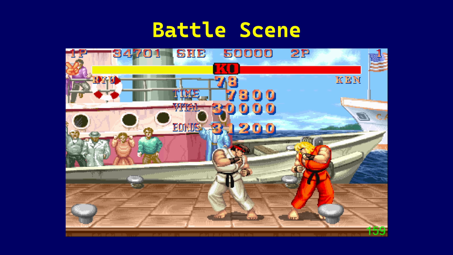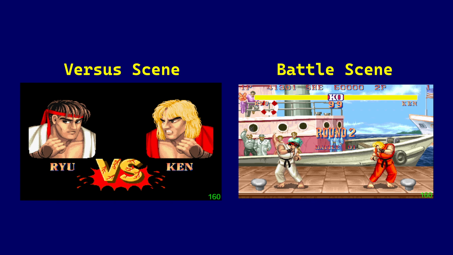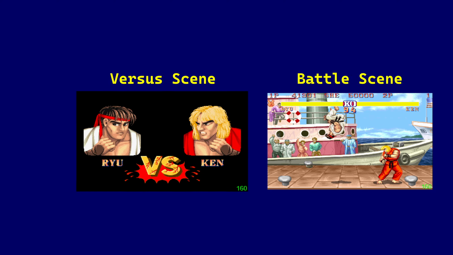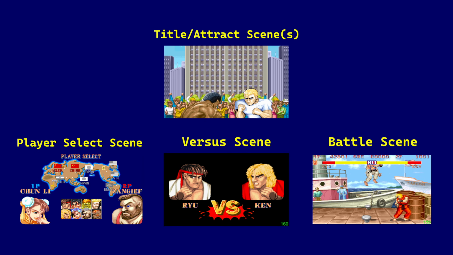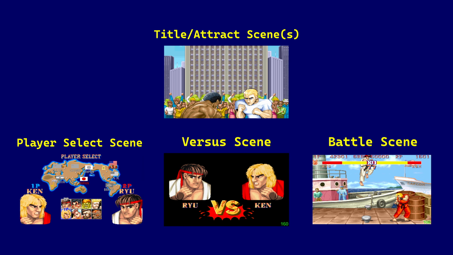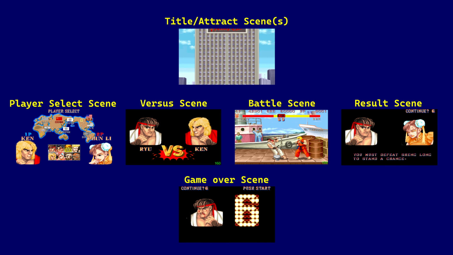We'll explain a little more about this later in the video, but for now let's take a step back for the moment and have a look at other scenes we could potentially define for the game. We know before every fight we have the versus screen, which gives us the visual presentation of the fighters looking to battle it out. Then before that is the player select screen where the player or players choose the fighter they would like to use. And before that is obviously the title and attract demo screens.